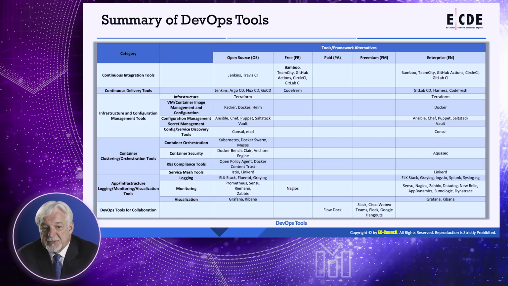Then we come to application infrastructure logging, monitoring, and visualization. In other words, when they're already up and running in whatever environment they may be in, or even if you want to test. We have three different pieces to this: logging, monitoring, visualization. For logging, we use ELK Stack, FluentD, and Graylog. Monitoring, Prometheus, Sensu, Riemann, and Zabbix. For visualization, we use Grafana and Kibana. Then we have DevOps tools for collaboration, such as Flowdock, Slack, Cisco WebEx, Teams, Flock, Google Hangouts. There are others as well.